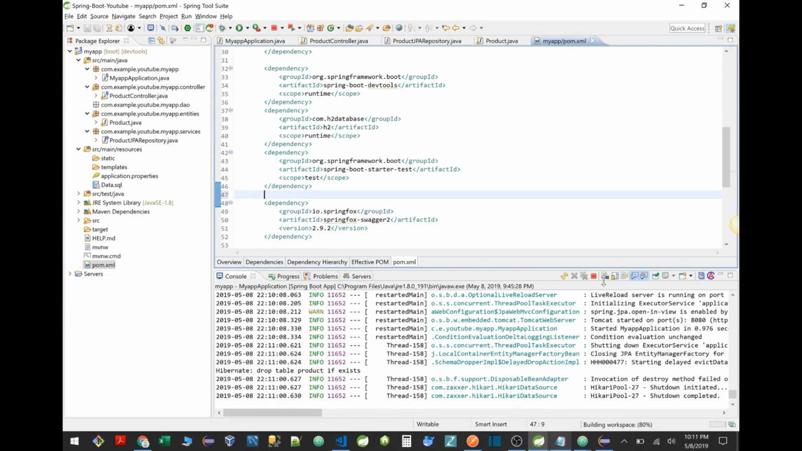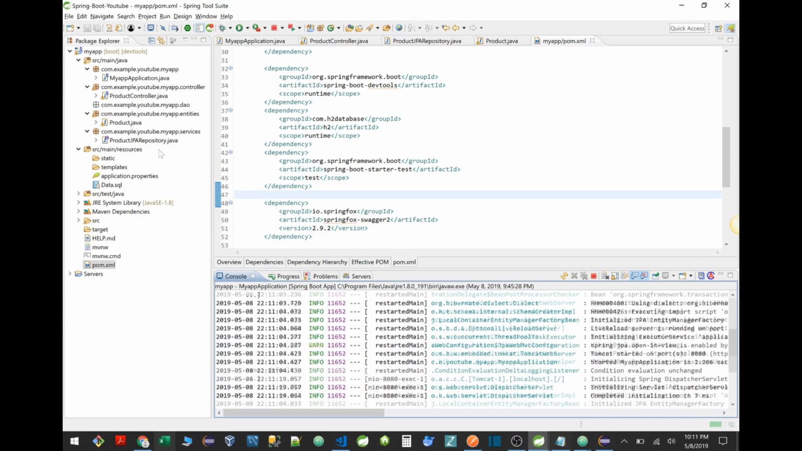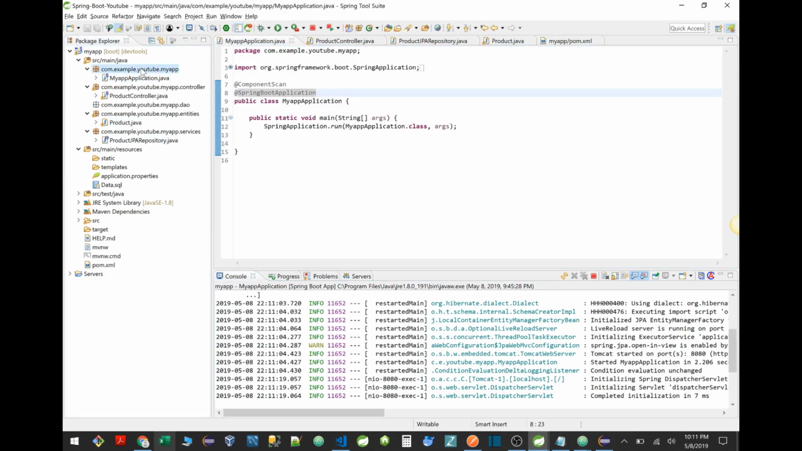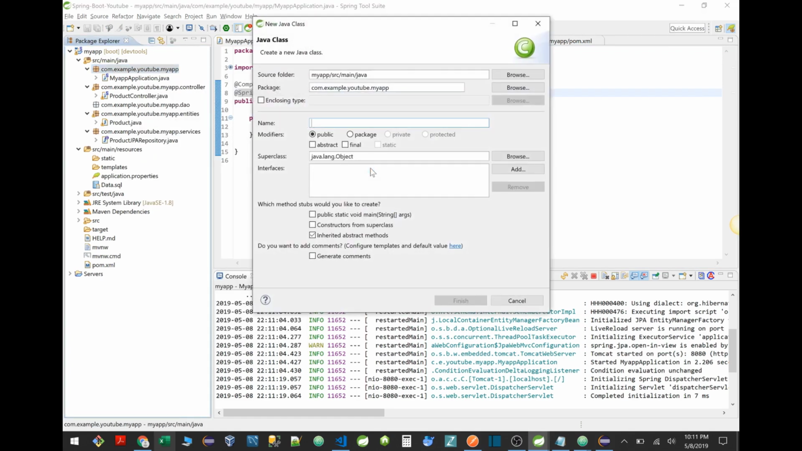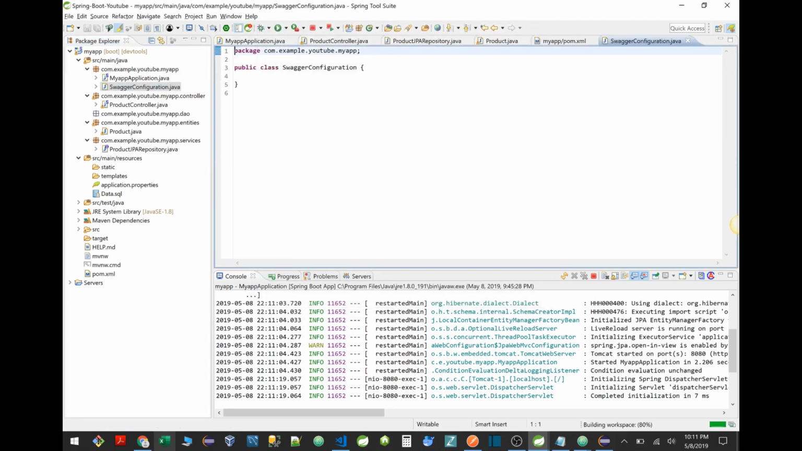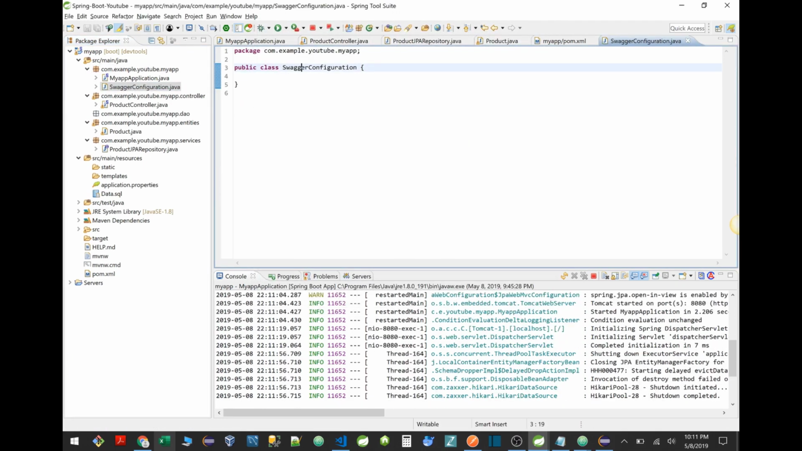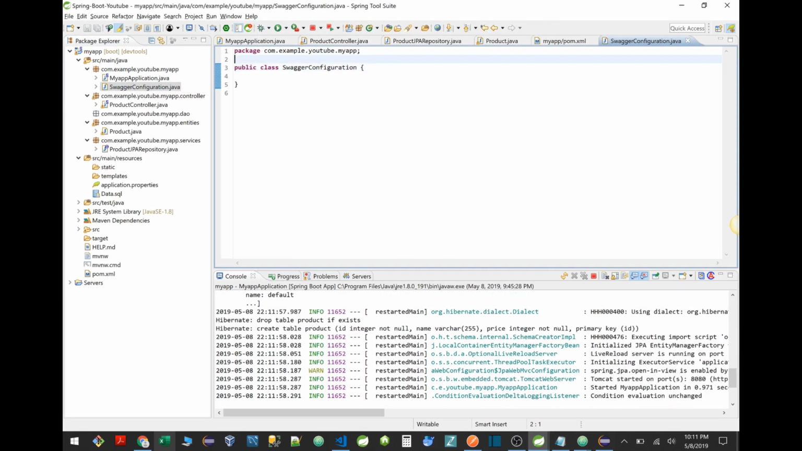As you can see, Spring is going to reboot now. I'm going to go ahead and configure Swagger so we can see how it works. All you need to do is go back to your main app where you have all your configuration. You add a new class, and we add a Swagger configuration, whatever you want to name it. And in this Swagger configuration, we're going to enable one thing.